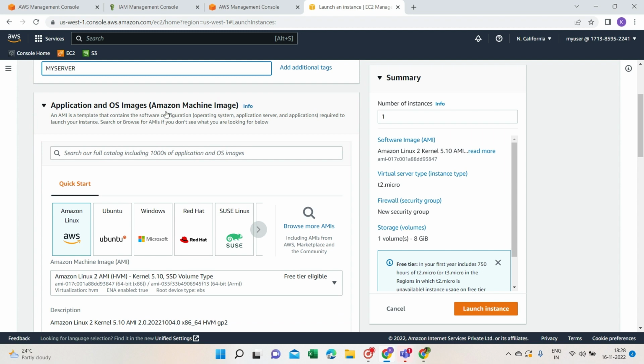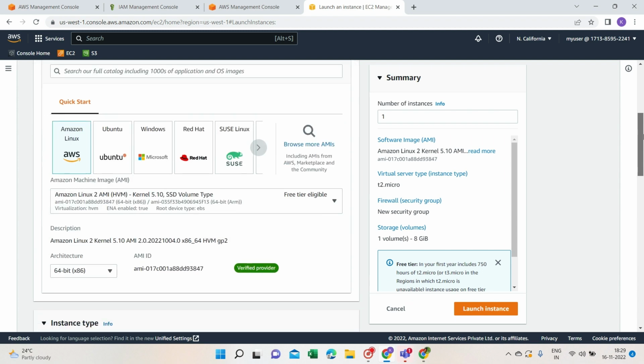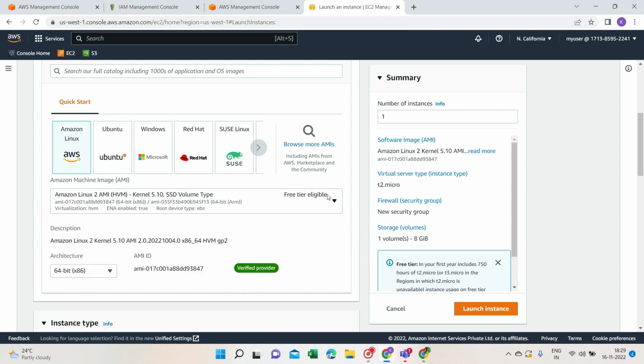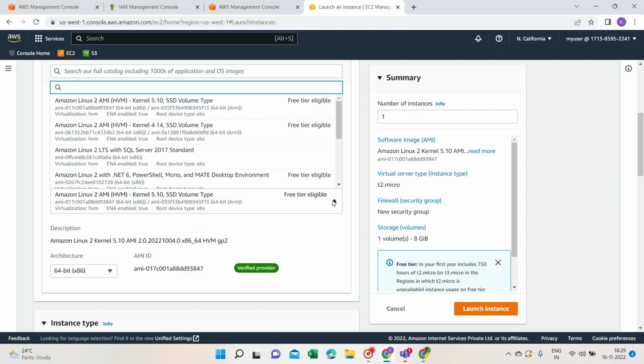Scroll down, you will find the machine images. These are different kinds of flavors for the EC2 instance. Based on your requirement you can choose. Here I'm choosing Amazon Linux. In Amazon Linux you'll find different kinds of versions here. Some are free tier and some are paid versions. Based on your requirement you can choose. Here I'm choosing the free tier one.